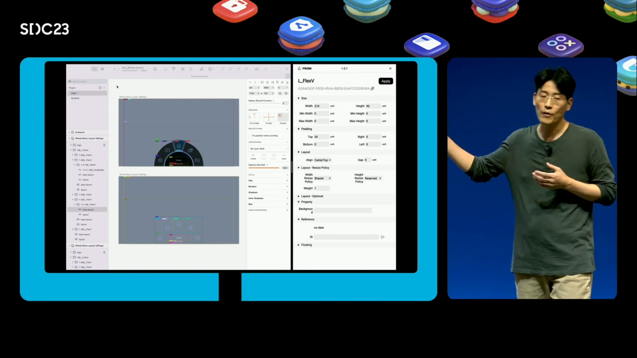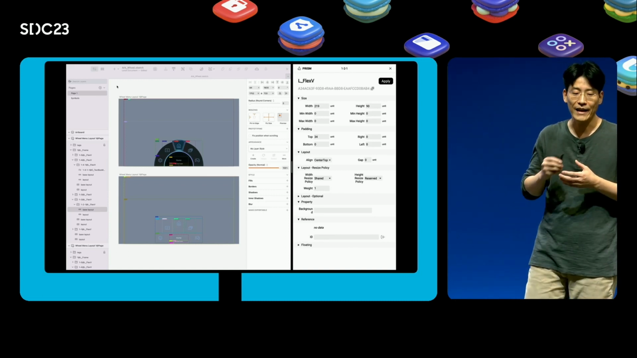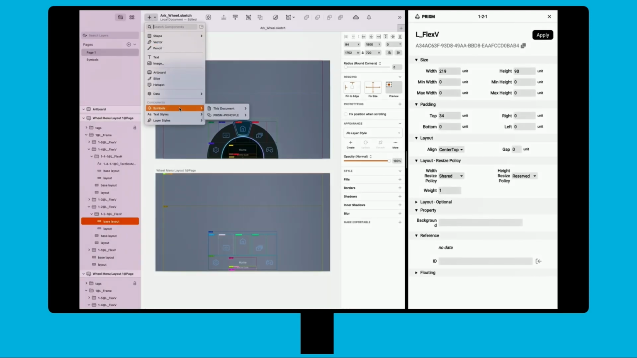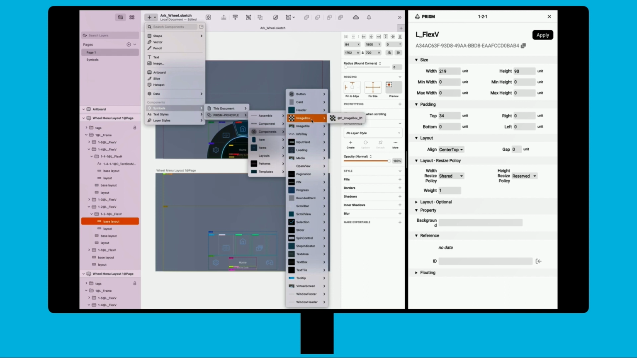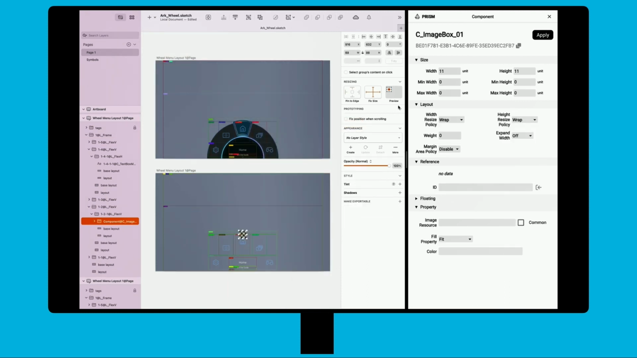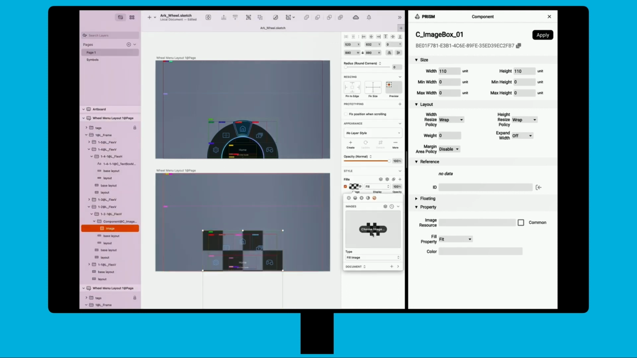The artboard above is the completed design. The artboard below will be used to show the whole process from scratch. Designer selects a FLUX component and adds it to the artboard. Then, the Prism panel is automatically updated. Then, the designer is able to change some properties while the results are immediately reflected on the canvas.